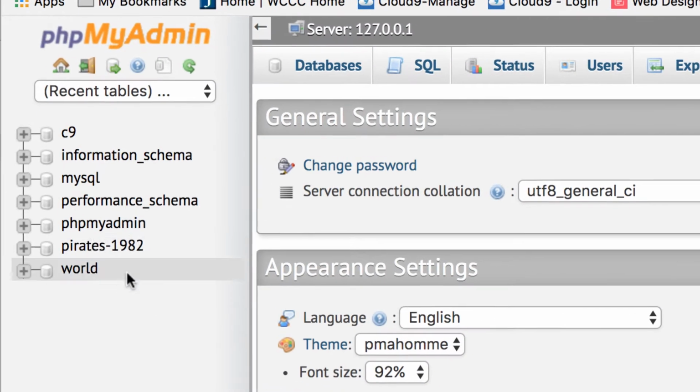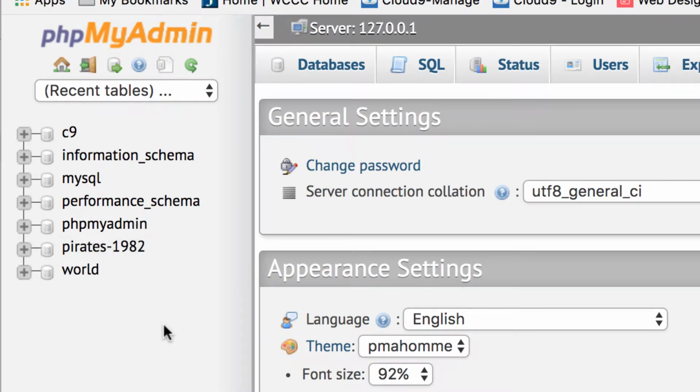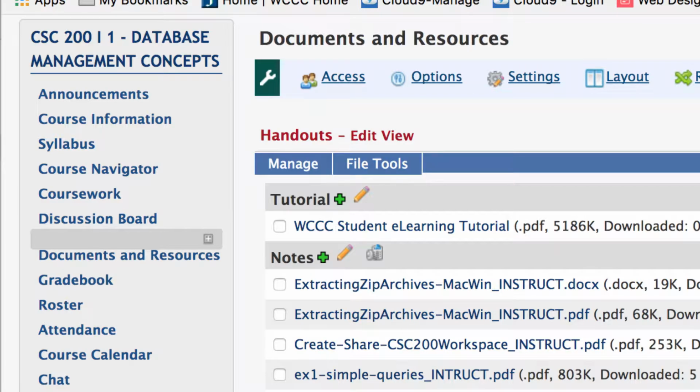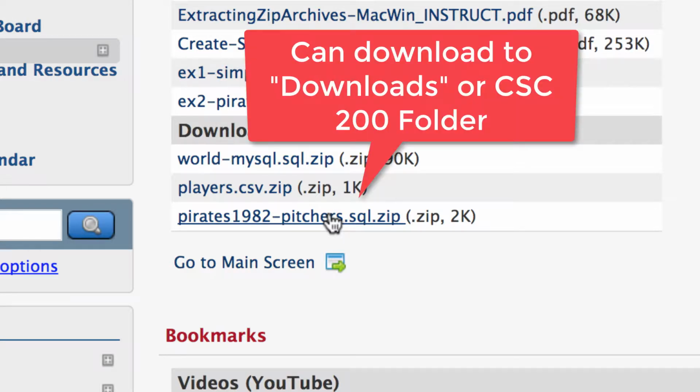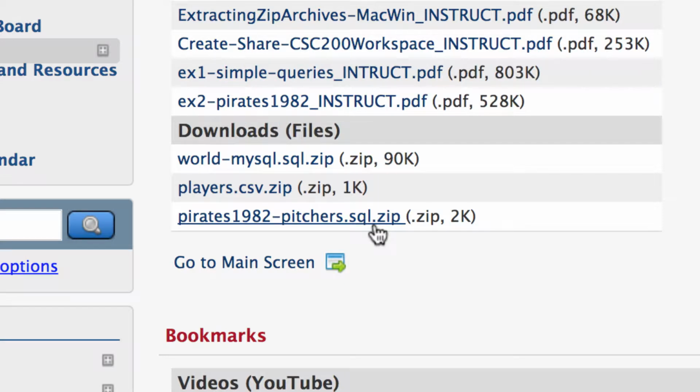And here are my databases. There's the last one I did, the Pirates 1982. This one is going to be called Pirates 1982 Pitchers. So I'm going to go back to My Warren and download this. This is what it would look like. You could click on it and let it download into your downloads, or you could right click and download it into your csc200 folder if you have one. I'm just going to download it.